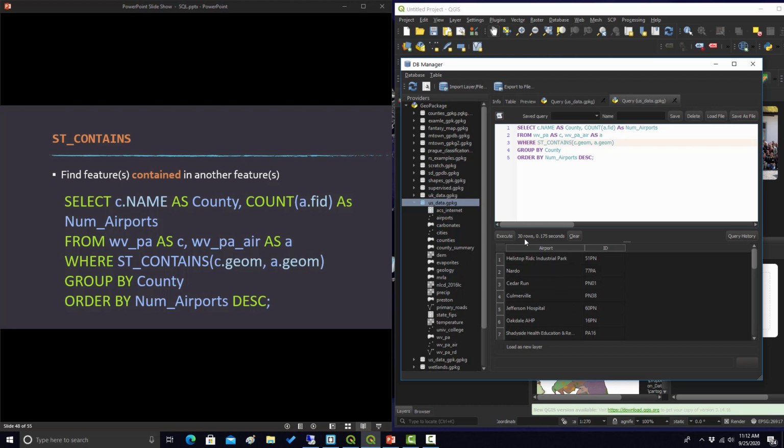Okay, so let's run that. I don't think this takes too long. Okay, there we go. So we have Bucks County, which is the largest with 37 records. And then down here at the bottom, we have Wirt County, West Virginia with one mapped feature.